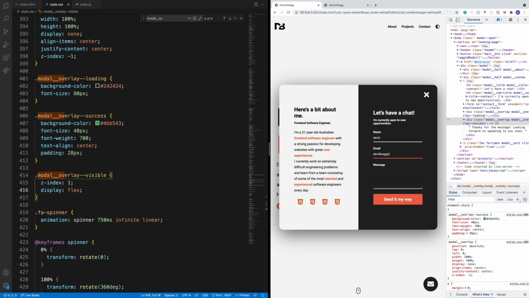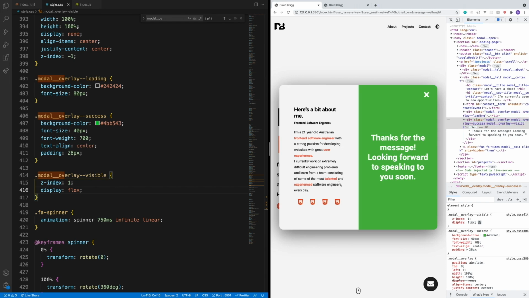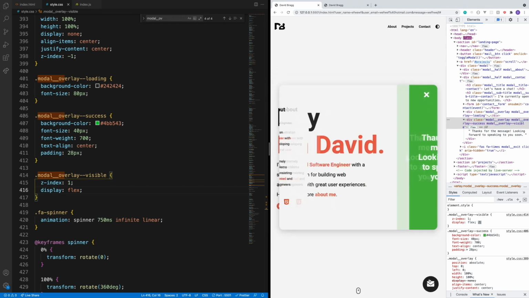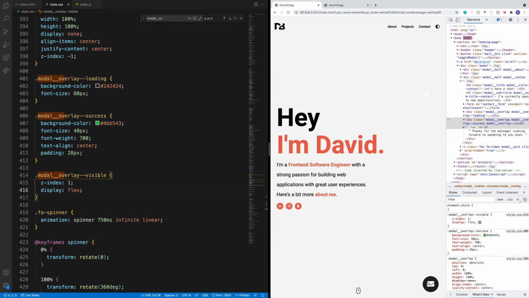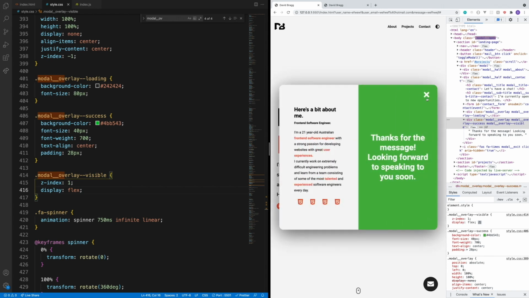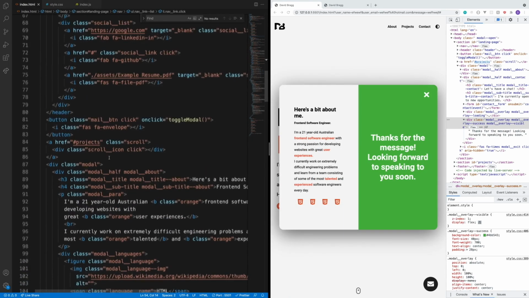Let's see if that works. So David Bragg at hotmail.com. Send it my way. All right, awesome. That's looking good. Now, when you close it, nothing happens, but we can do this. One thing, I don't know if you noticed or not, look at this X. It's not disappearing. So in order to make that disappear, what we've got to do is find that contact.